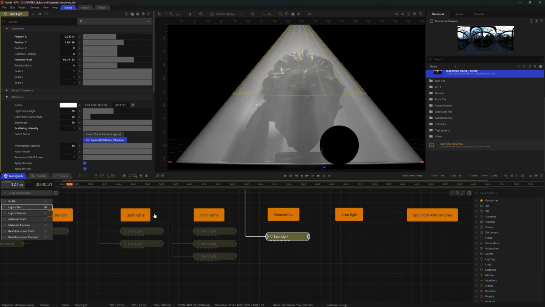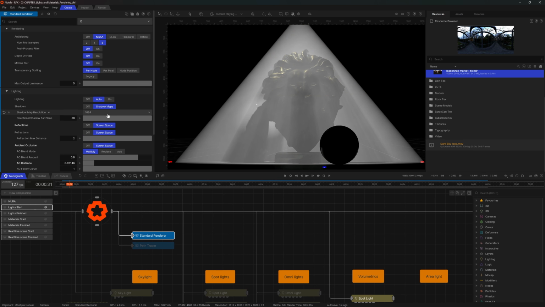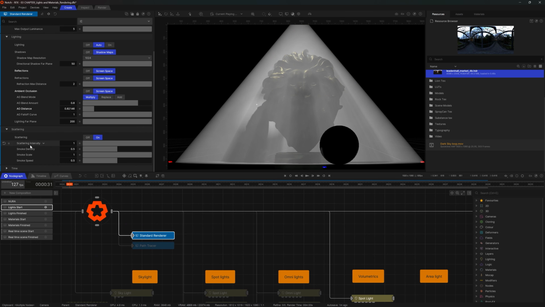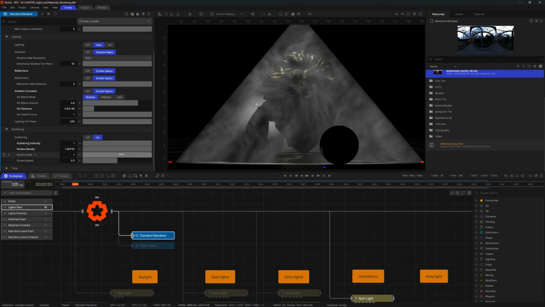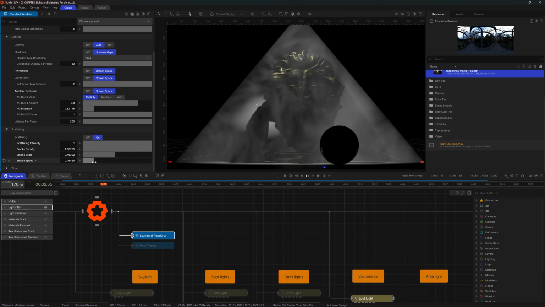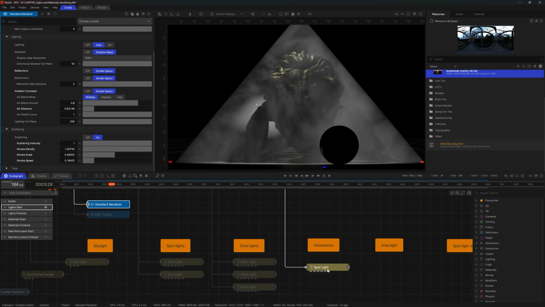Now I can further tweak it by going to the renderer. You remember we had a whole scattering bracket. So here we can set global intensity and we can tweak that a little bit further light by light. And we can set smoke density. So it actually starts to look like a smoke simulation here. And we can address the scale and even speed. So this is one way of setting up volumetrics.